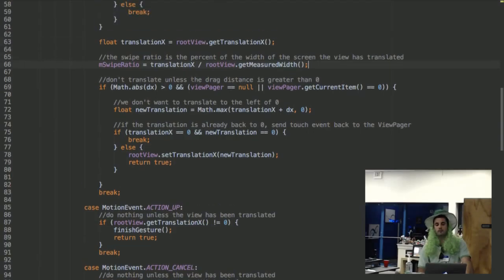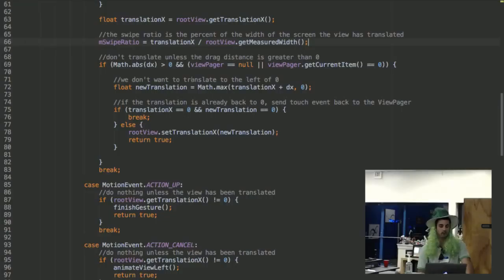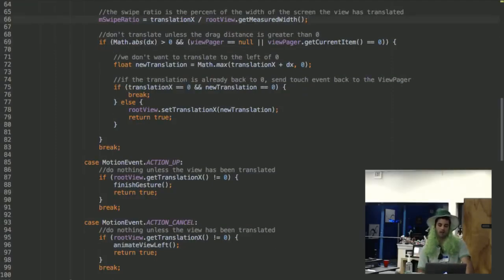Because I want to be able to know that the view has gone a certain point, it's animating off the screen on its own if I lift my finger up. And we don't want to translate it if the distance is greater than zero.